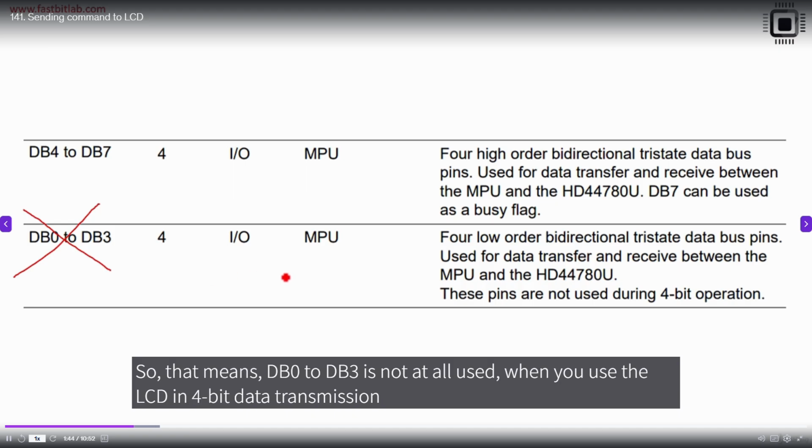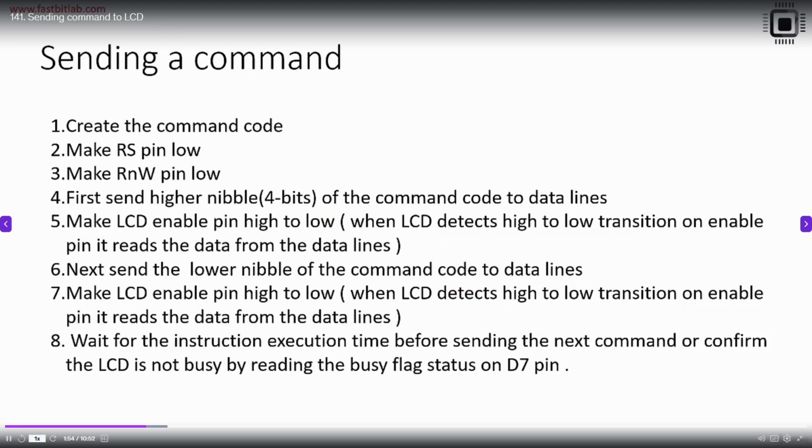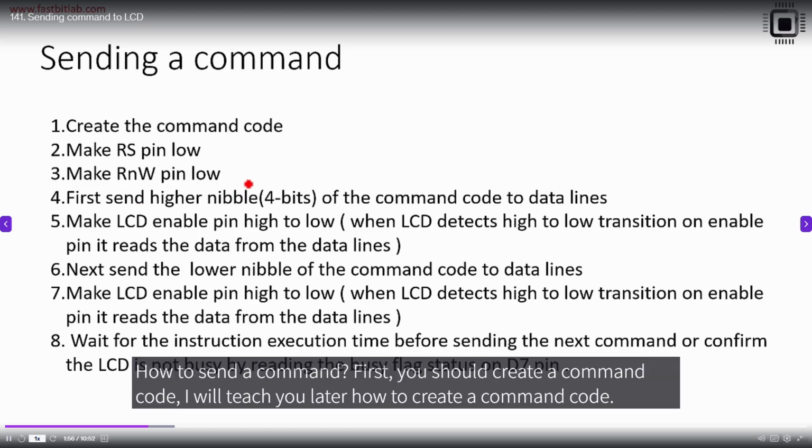when you use the LCD in 4-bit data transmission mode. This picture I have taken from the datasheet. You can learn more about these data pins in the datasheet. How to send a command? First, you should create a command code. I'll teach you later how to create a command code.